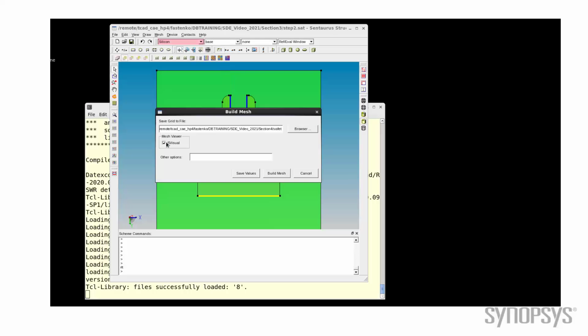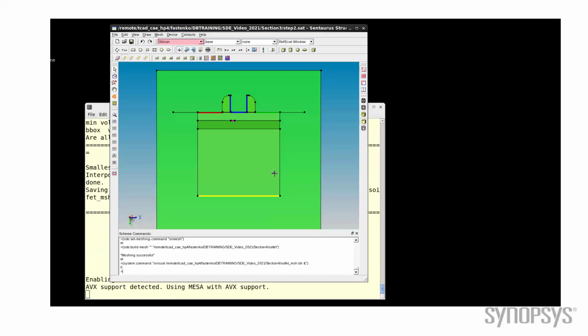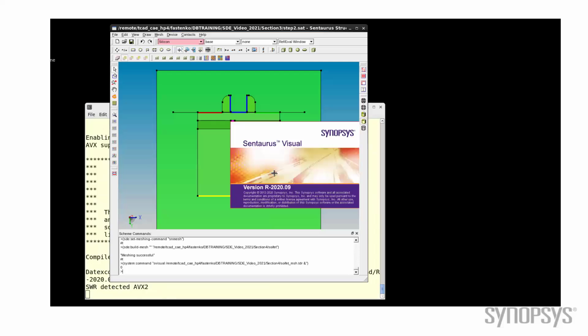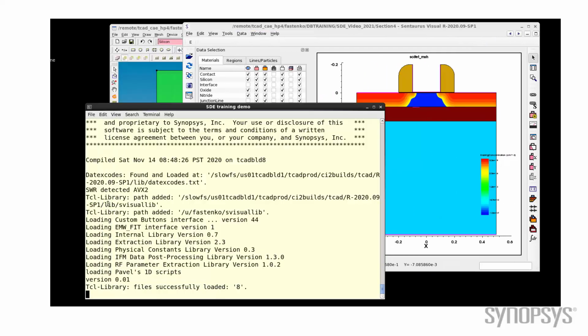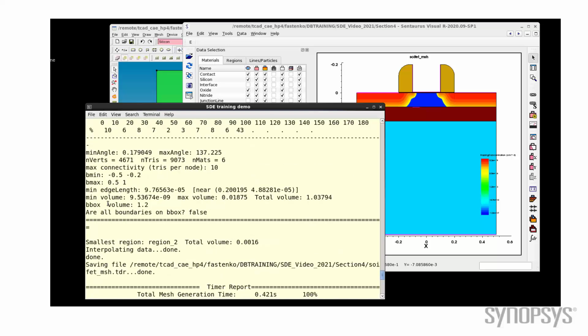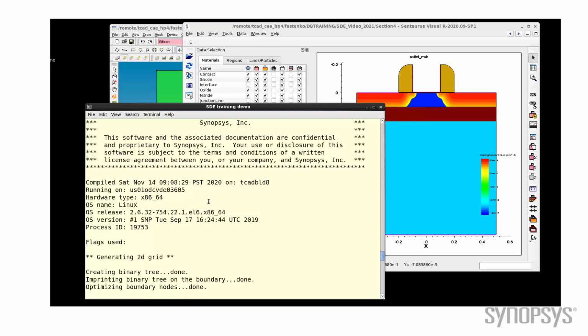The dialog prompts for the file name, so we enter SOI FET, and at the end of the mesh generation, a visualizer will be launched to show and inspect the structure. Build mesh command saves two files for Centaurus mesh, the mesh command file and the TDR boundary representation of the device. Then it launches Centaurus mesh that generates a volume mesh and saves the TDR file.